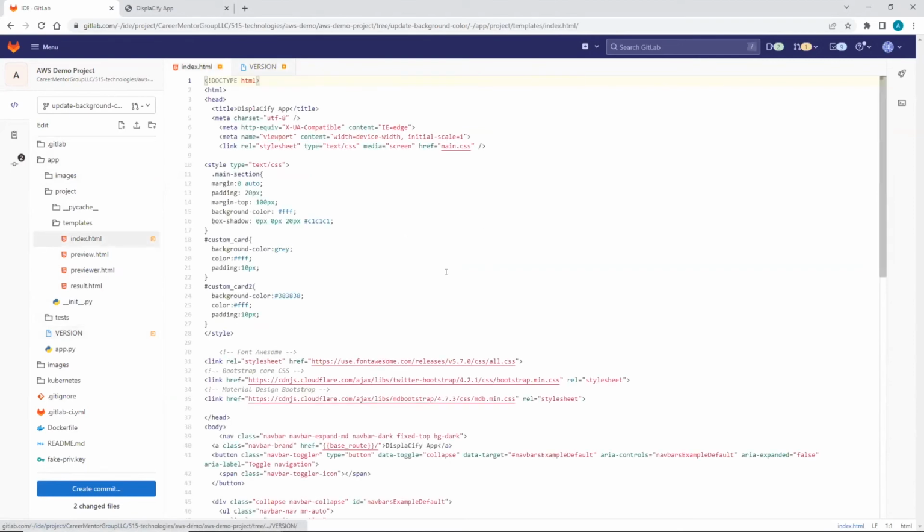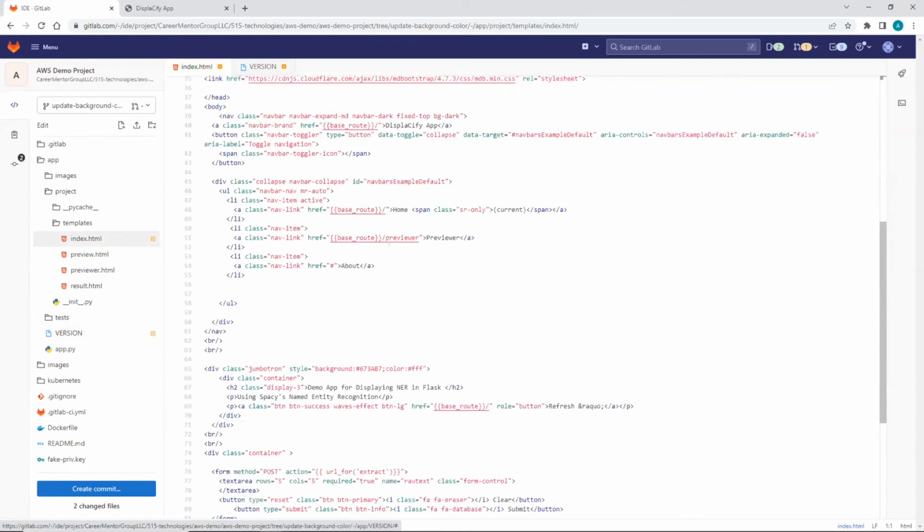Zach is also working in the background right now to actually change the title. So I won't be showing that here, but he's also doing that. And he would basically just be updating this line actually that my cursor's over right now. So we've made our changes to the background color and we've updated the version.